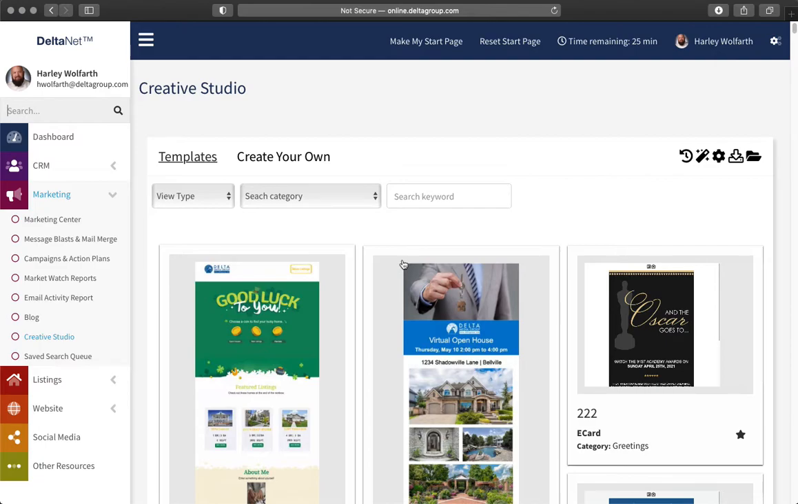And now this interface looks much like the current Ecards and Flyers one. So if you are familiar with that one, this should look very familiar to you. Otherwise, the way this is set up is you have some filters up here at the top that let you filter what templates are visible down here. And then once you find the template you want, you just click on it, and that takes you into the editor where you can modify it, add your listing information to it, and then do with it whatever you choose.